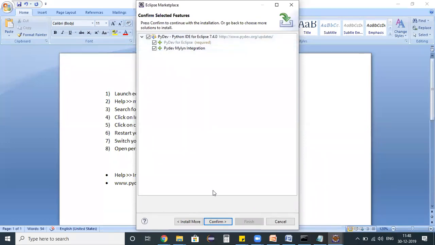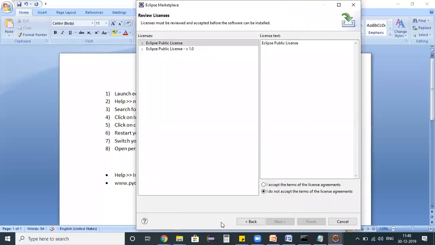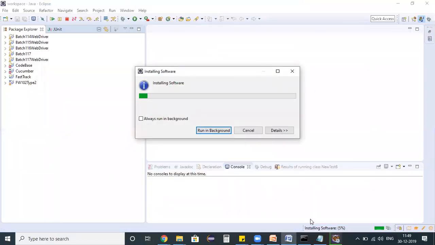By default all the options are displayed. Click on the Confirm button, and as soon as you click it, it will navigate to the next screen where I need to accept the license. So I accept the terms and conditions and click on the Finish button. It will take a few seconds to finish this installation in your editor. Once the installation is successfully completed, it will ask us to restart our Eclipse editor. This time it's not asking to restart your machine, just the editor itself. We can simply restart this editor and see whether this one got successfully installed or not.